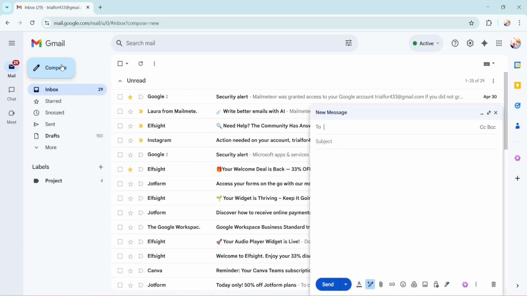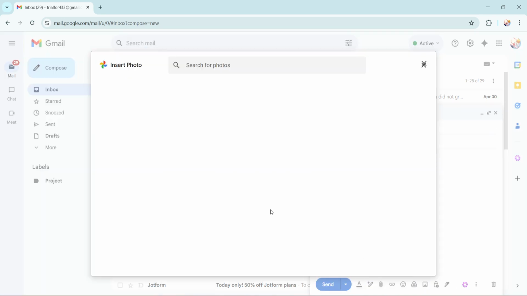With your new message window open, you'll see various icons at the bottom of the email body. Look for the one that resembles a small picture or photo. This is the Insert Photo icon. Clicking this icon will give you options to add an image directly into the body of your email.